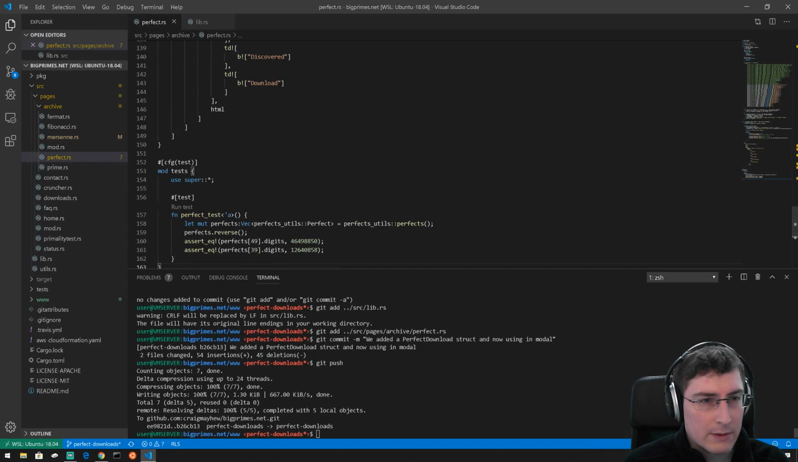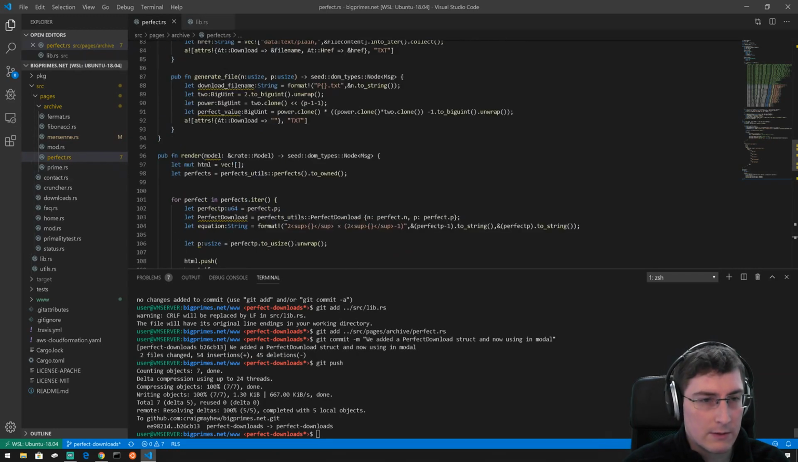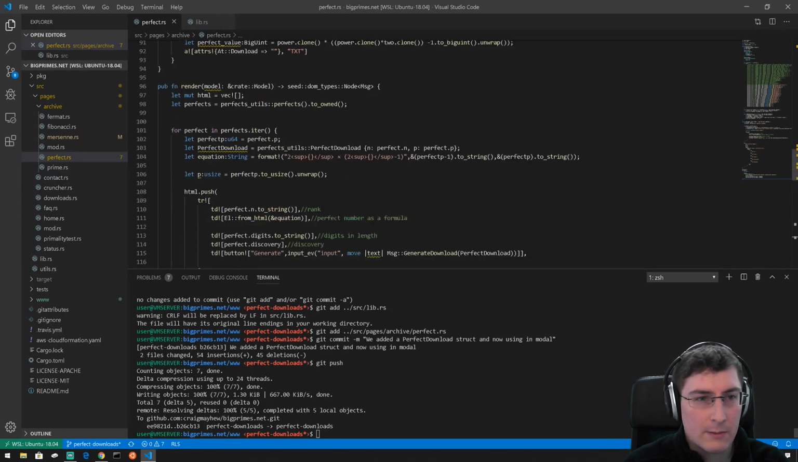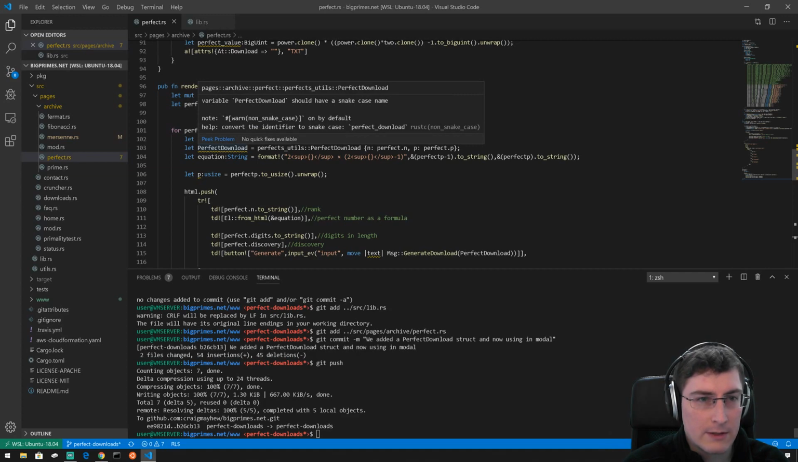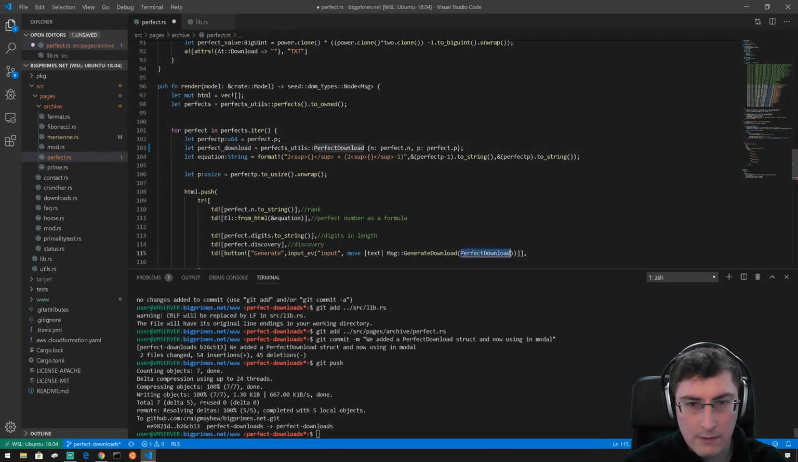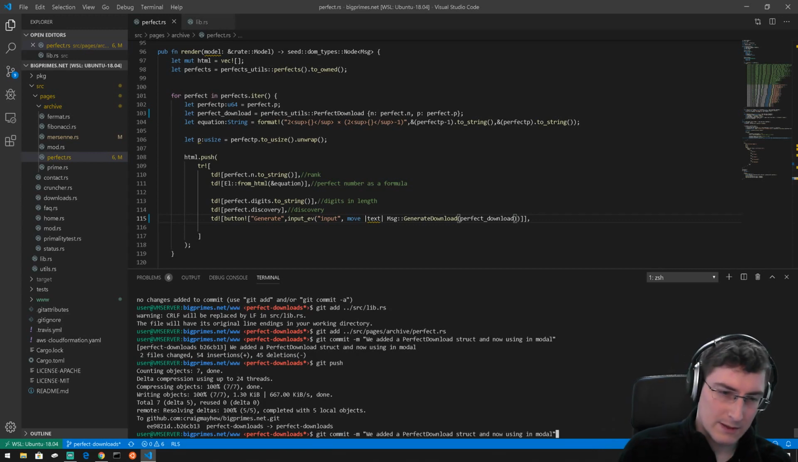Okay, so apparently we still have some changes. That can't be true. Oh no, it's not changes. These are just complaints. So this is complaining variable perfect download should have a snake case name. All right. Easy enough to fix. Solve those problems. Unused variable p. Okay, let's commit some of this stuff.